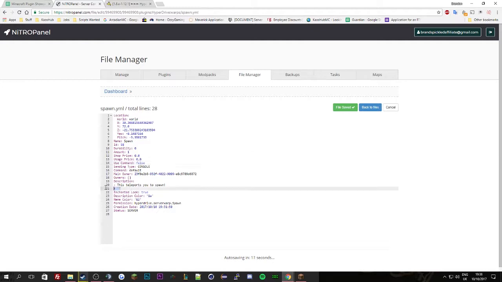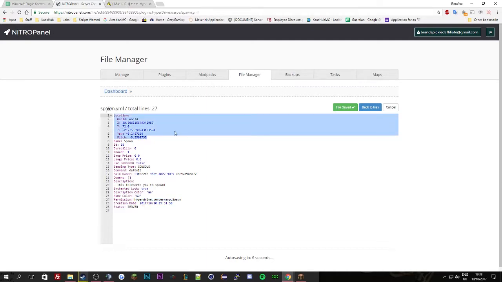And then the description here, we can get rid of that line if so. And this teleports you to spawn, that's what I added. The enchant look is true, the description colour is A, the name colour is A, and then here's the permission. So if I gave everyone that permission, they can teleport to that warp, and obviously the location of the plugin. So let me just save that.